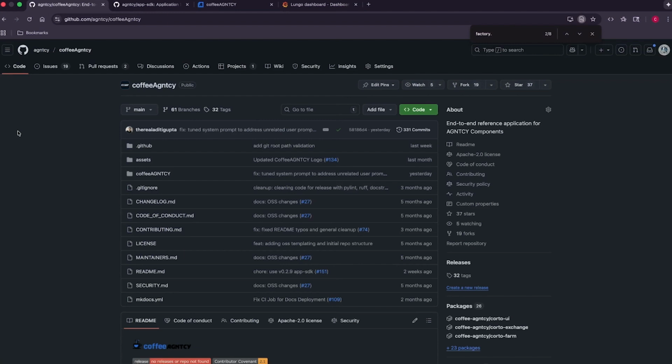So today we're going to be covering a bit of how to interact with Coffee Agency, what it looks like to run it, and how it integrates with the App SDK. Just a reminder, Coffee Agency is our reference application that's based on a fictitious coffee company. The point of it is to exemplify how a multi-agentic system can be used for supply chain use cases and how you would go ahead and integrate with different agency components.